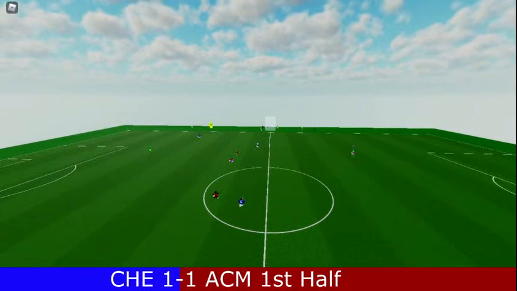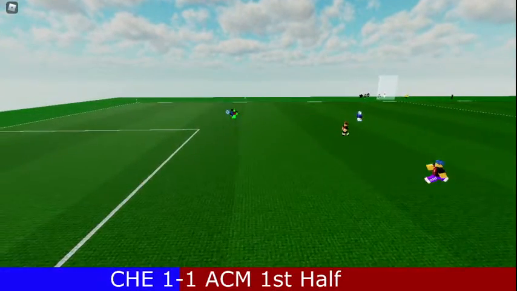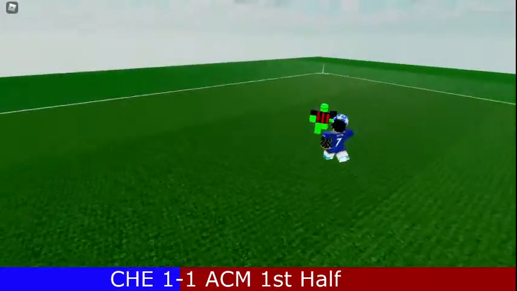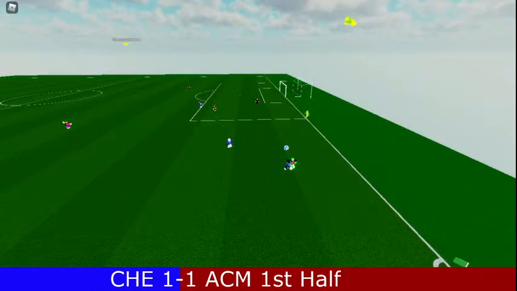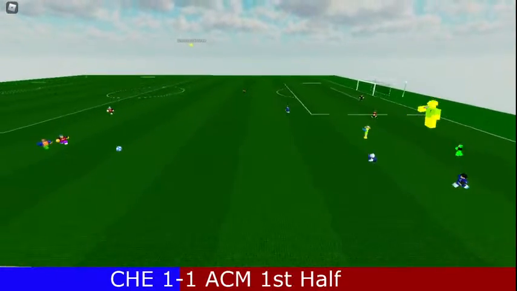26 minutes in. They're looking to cross. Aqua takes the ball away. Here he comes, he's looking to cross the ball. Taken away by Aqua, and he clears it out of harm's way.